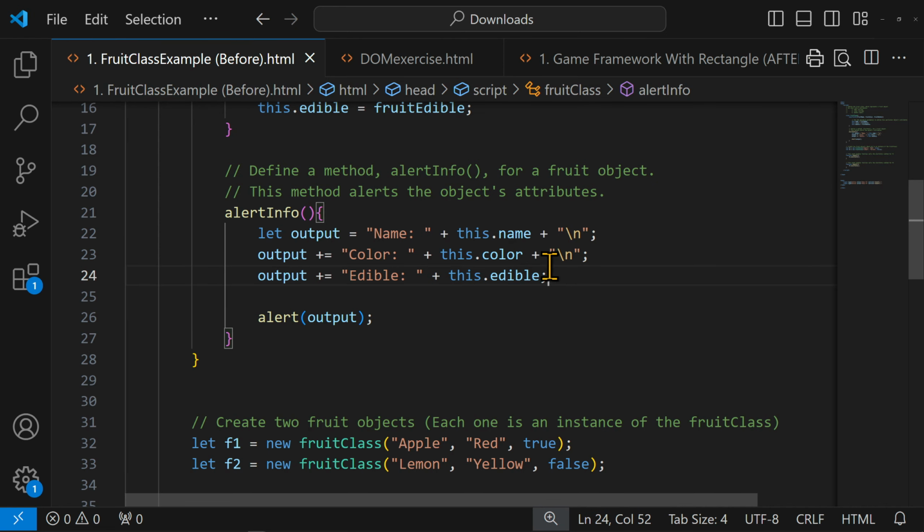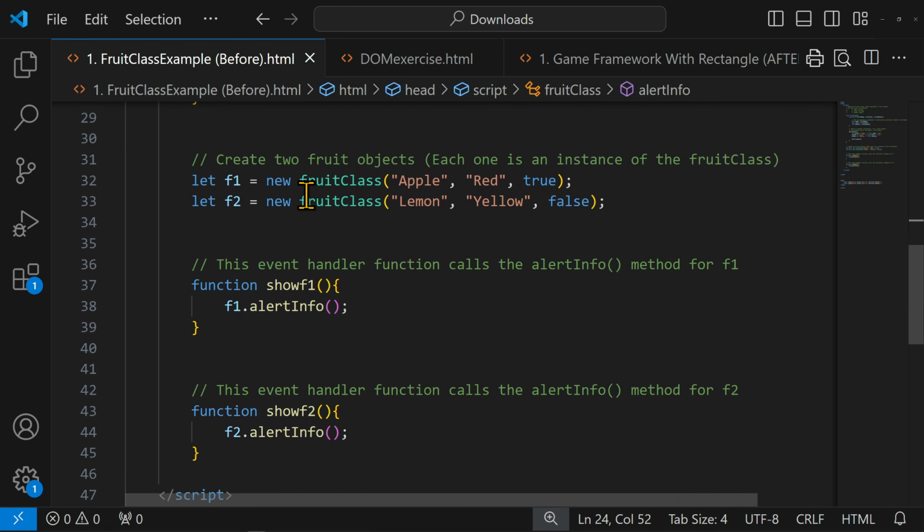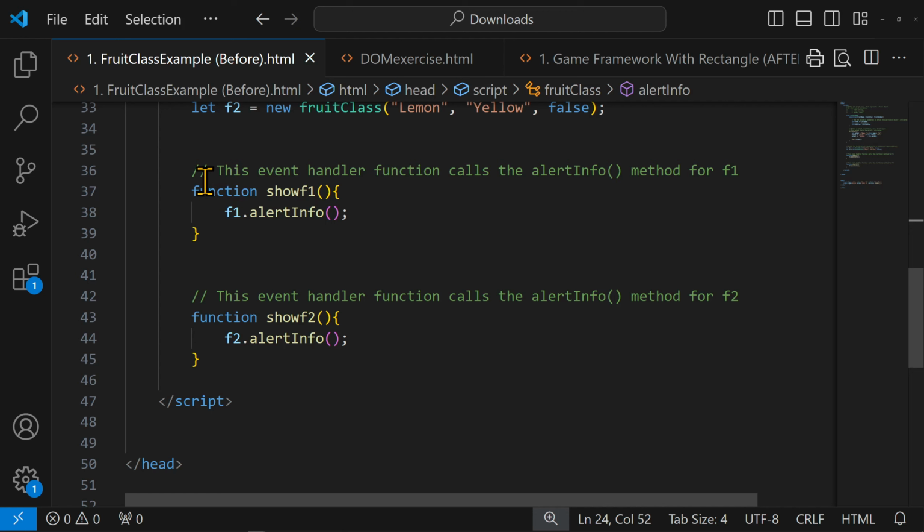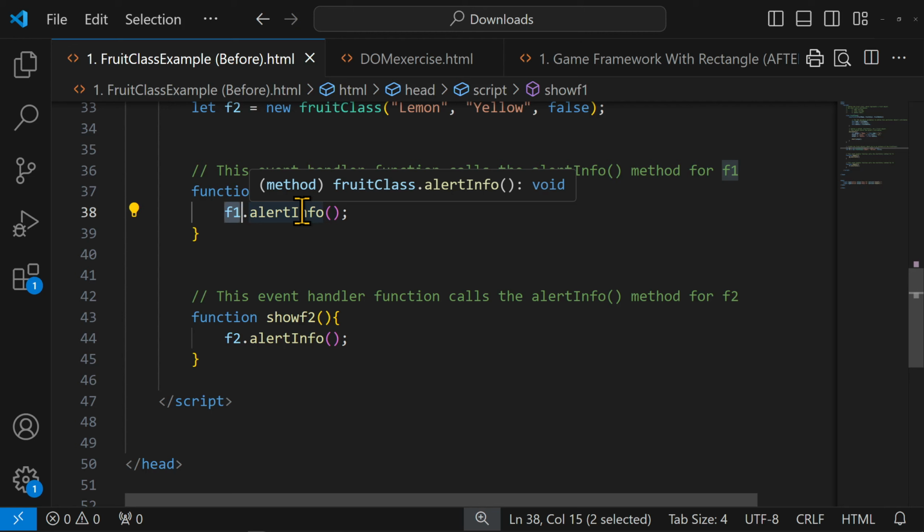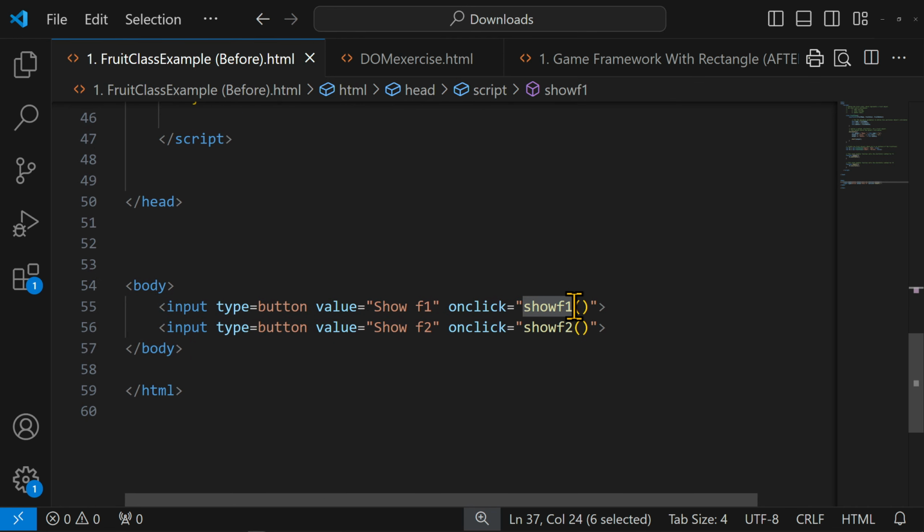edible, this dot edible. And so I have a button here, I have a function here called show f1, and I write the name of my object. So f1, if I put my mouse over it, it says let f1, and it says colon fruit class because it's recognized as a fruit class object. And fruit class objects have a method called alert info. So this is all being run inside of this function show f1, which is on click.